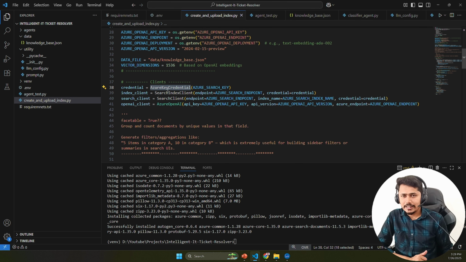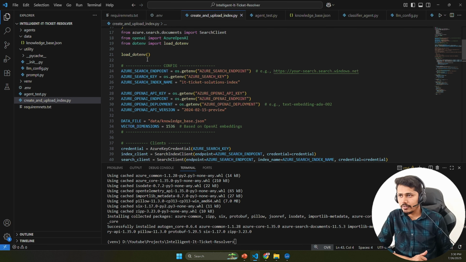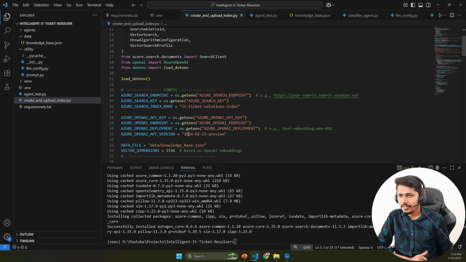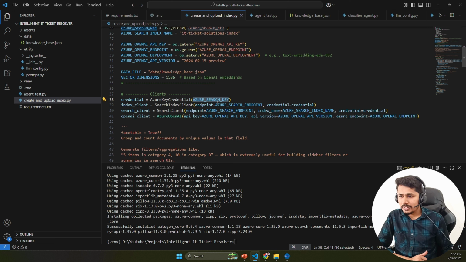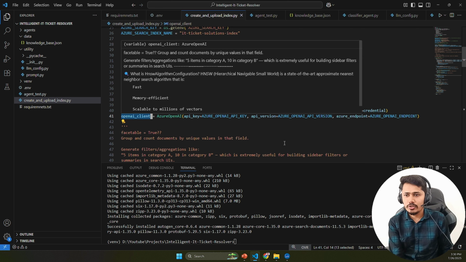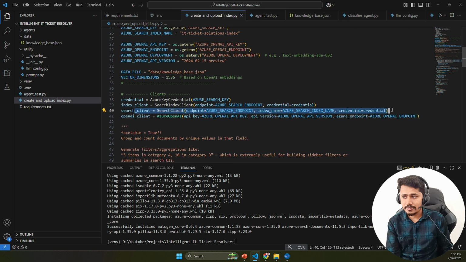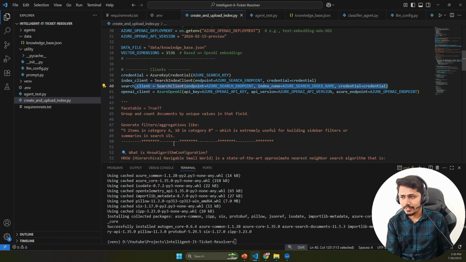Now in the credential, we'll be building this particular credential. So this Azure credential class that we'll be using from this particular Azure identity. And then for that, we will be passing the key, the search endpoint, and the credential, and that will create a search client. And this search client will make sure that it is going to connect to the Azure AI Search service. And then the OpenAI client we have created in order to create the embedding. So this is going to connect to the OpenAI text embedding small model.